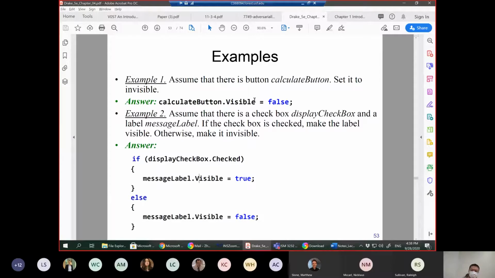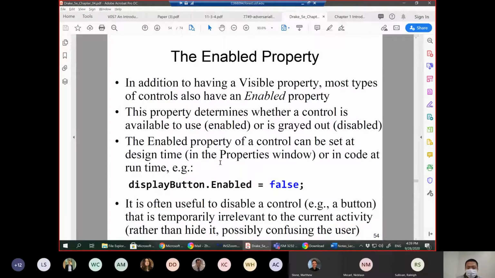Example 2, assume that there is a checkbox, display checkbox, and a label, message label. If the checkbox is checked, make the label visible, otherwise make it invisible. In this case, you need to know that we need to use the checked property. If display checkbox dot checked, then message label dot visible is true. Else message label dot visible is false. Okay, so we have these examples.